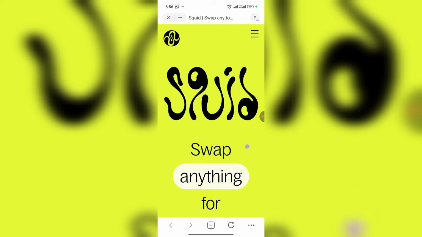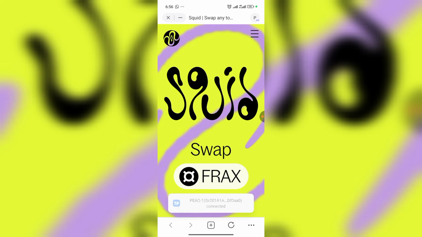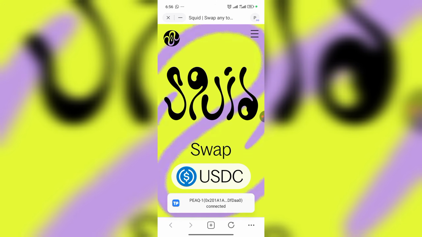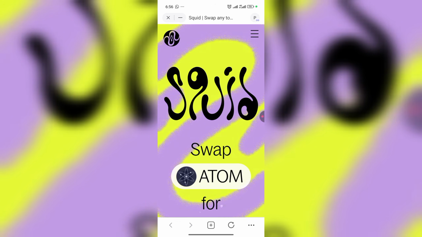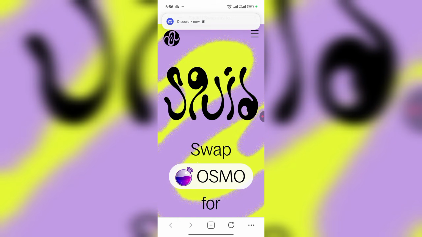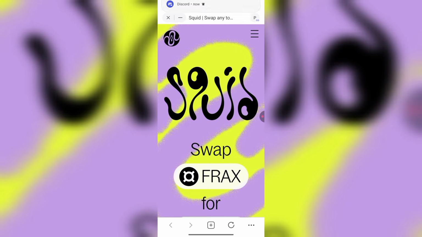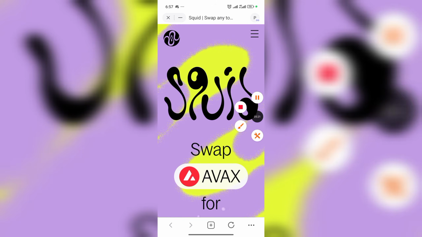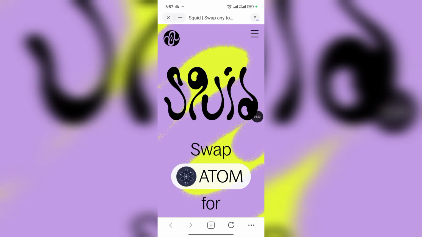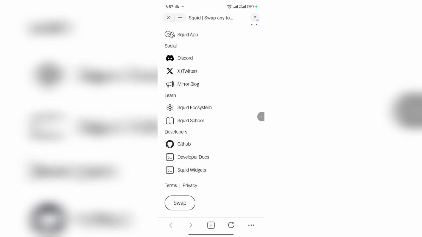So we need this website to bridge our USDC token on the Peaq network to Base network. You understand me now? So we are going to be connecting this website to our wallet. Make sure you are on the Peaq network here. You're connected. So you go to the top right corner where you have this 3 dash. You tap it, then you go to where you have swap. Scroll. Then you tap swap down here.